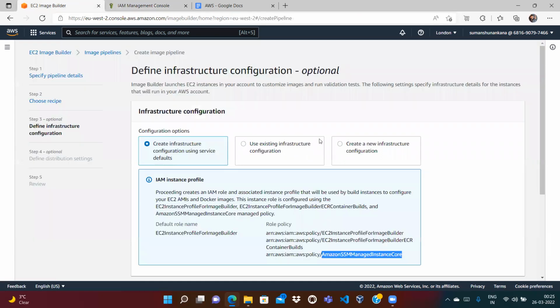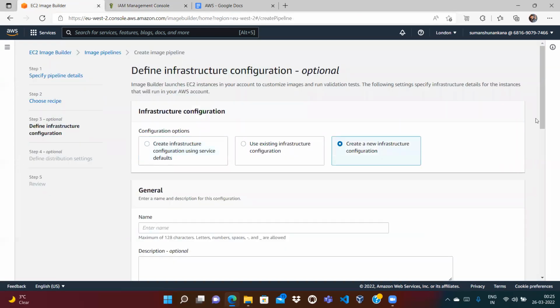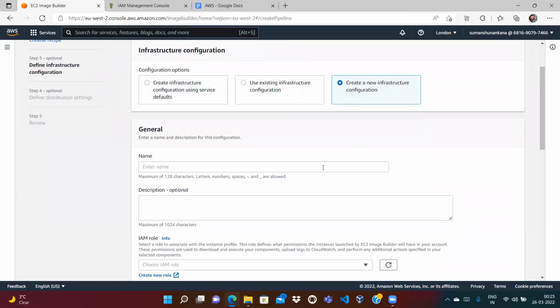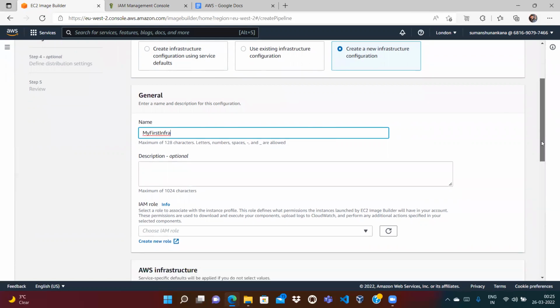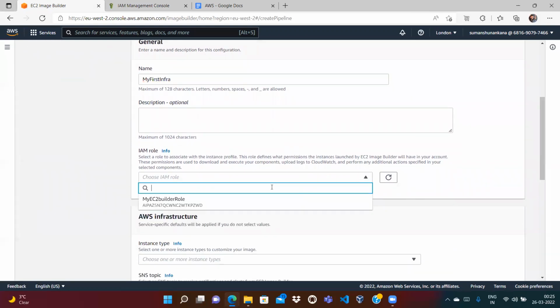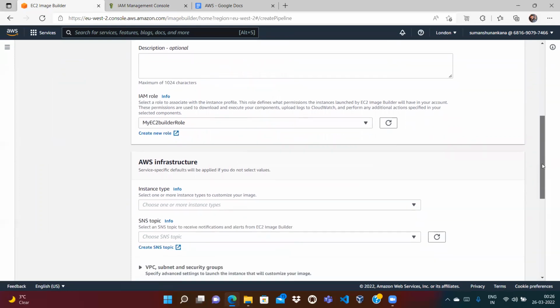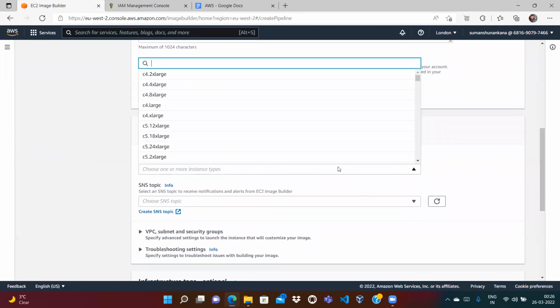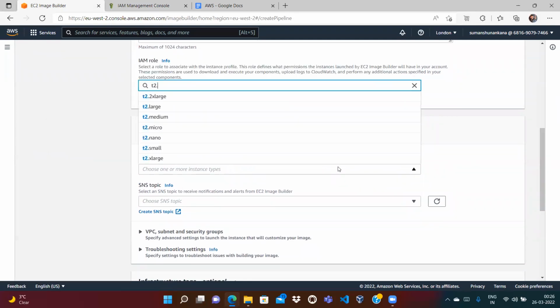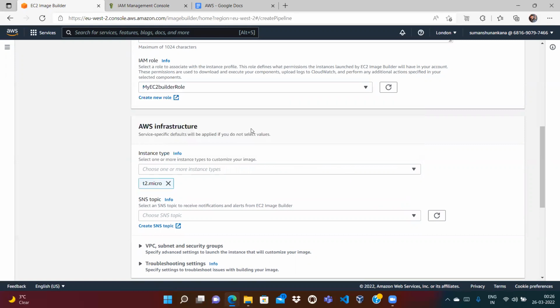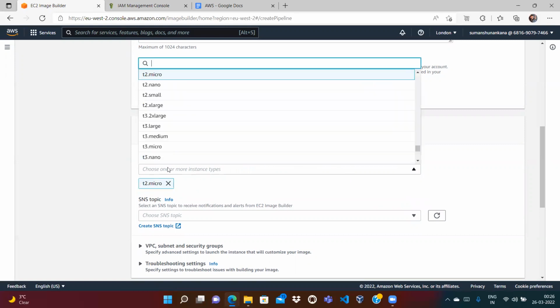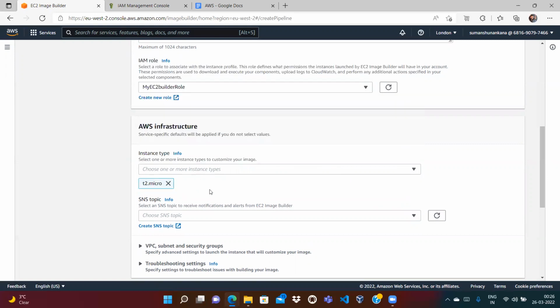So go back to this, and we have to create the new infrastructure. Under the infrastructure, give the name my first infra. Okay, and here we have to choose the role. Now in the drop down we are able to see the roles. Just select the role. Okay, and now we have to choose the instance type. So we have to use the t2.micro, and we have to select the t2.micro only.